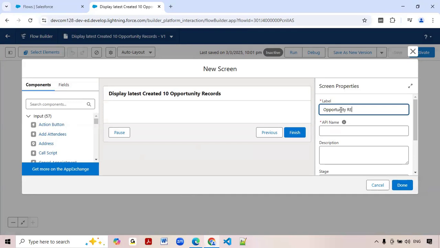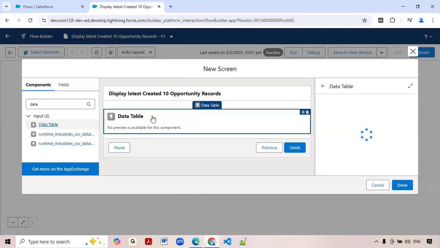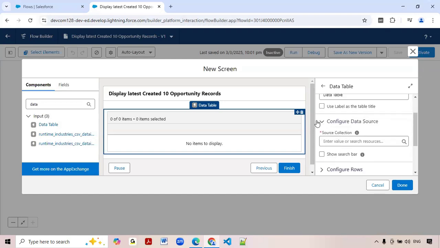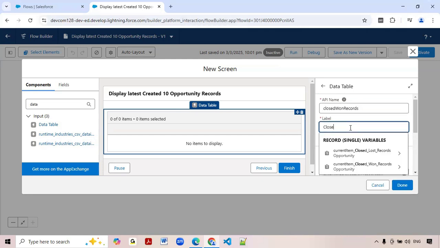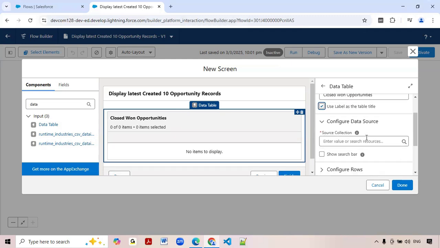So this is the opportunity records, our screen name. Okay, so now here we have to take a data table. So now in this data table, it would be the closed one records. Okay, so here we have to use it for the closed one records. Use the label as closed one opportunities.